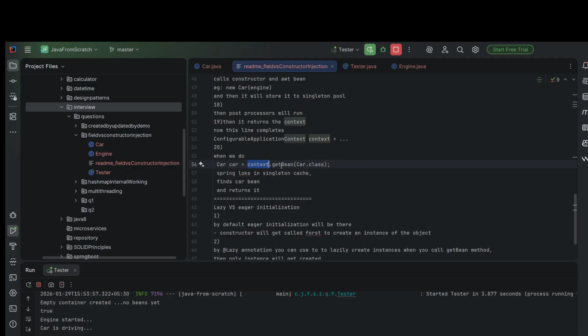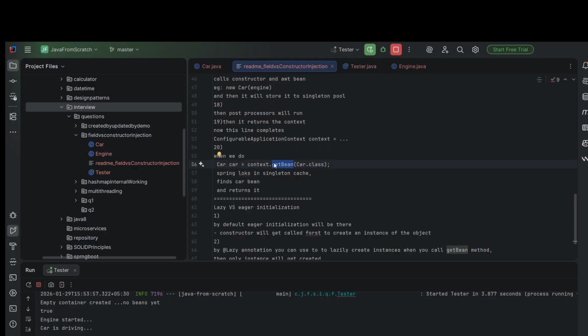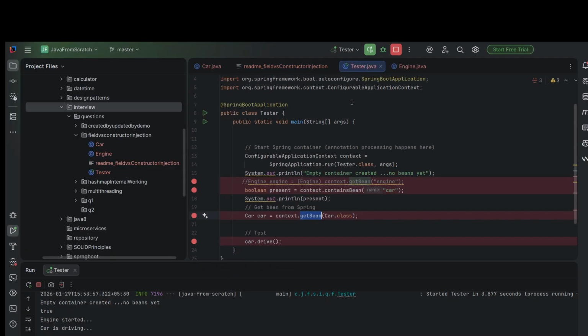Now whenever we are doing getBean, here we are doing getBean, Spring looks in the singleton cache. In the cache everything is present, right? So it finds the car bean and returns it. Okay, so let's test this line by line.